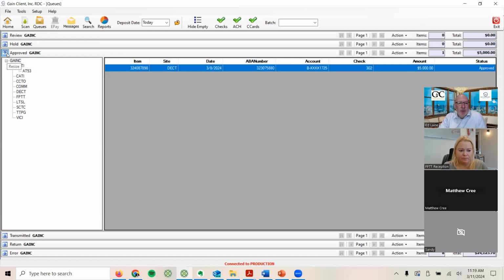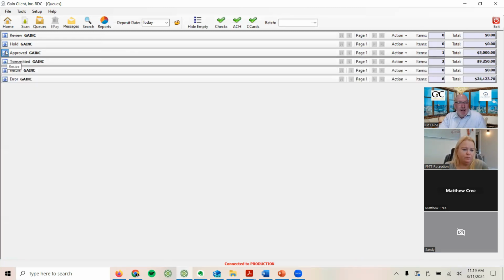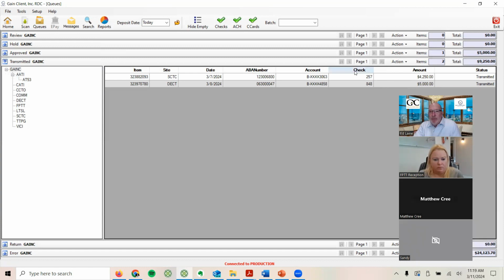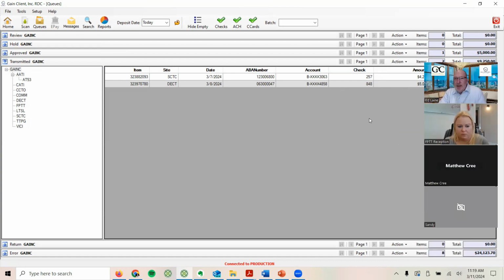Once they're in approved, they're just going to sit there until 5:30 tonight, and then they're going to move to the transmitted queue. So these 2 checks got transmitted last night. They only stay in the transmitted queue for 24 hours, but that's how you can go back and see, oh, wait, I forgot to double check. Did something come in yesterday? Maybe one of your title reps says, hey, that was supposed to come in yesterday. You can double check that.